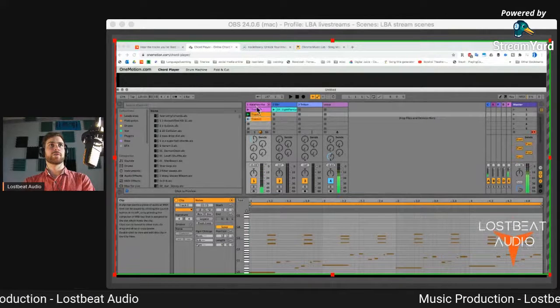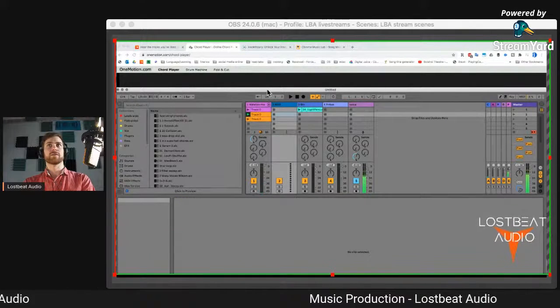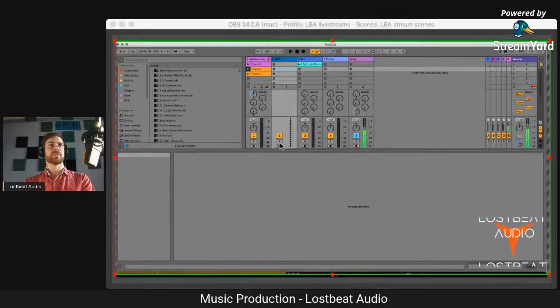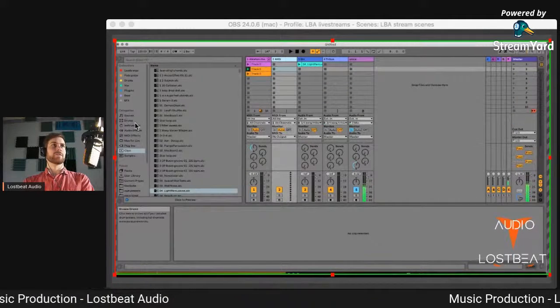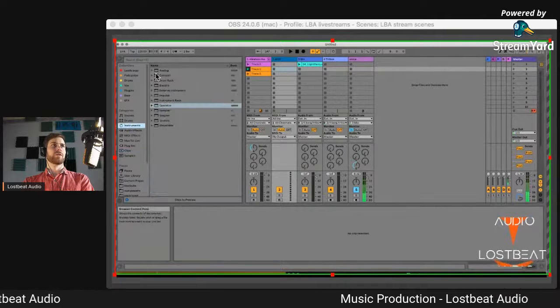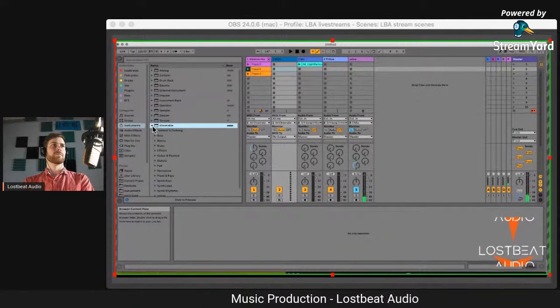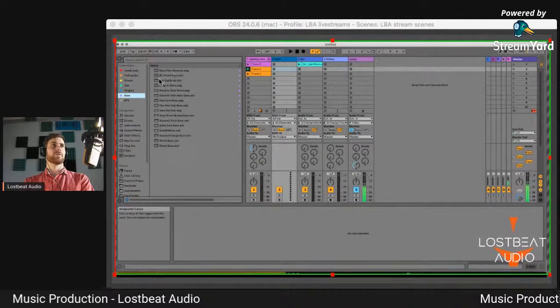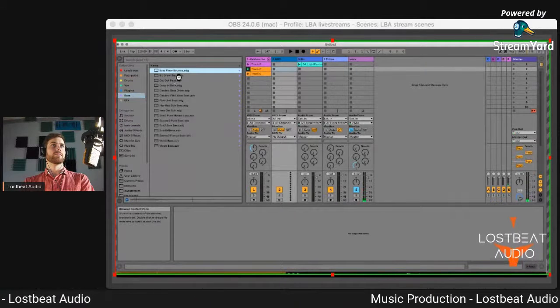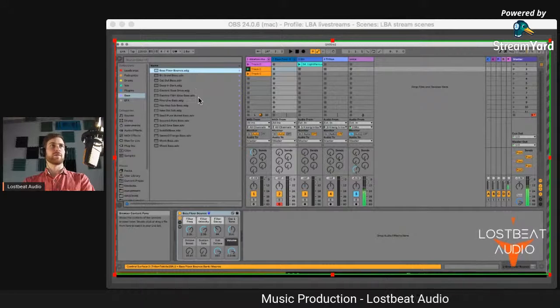So what I can do is I can split this. I'm going to make a second track here that's going to be our bass. Bring that down. Sure. We'll use that bass for now.